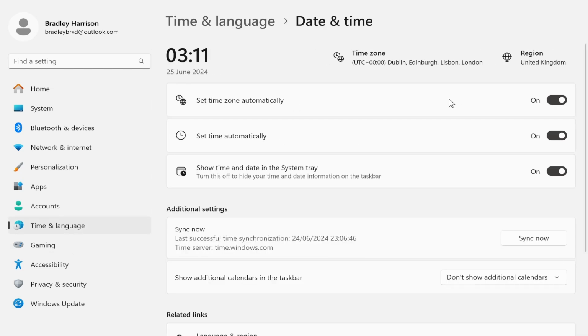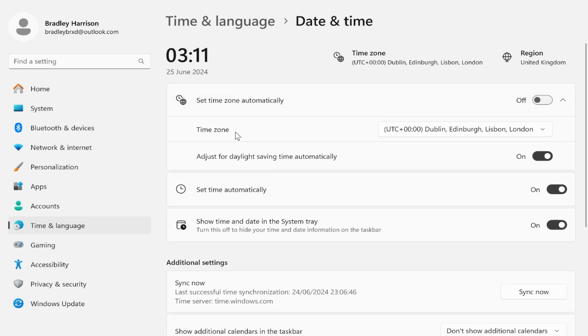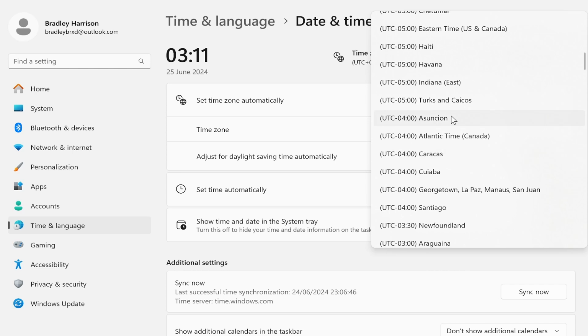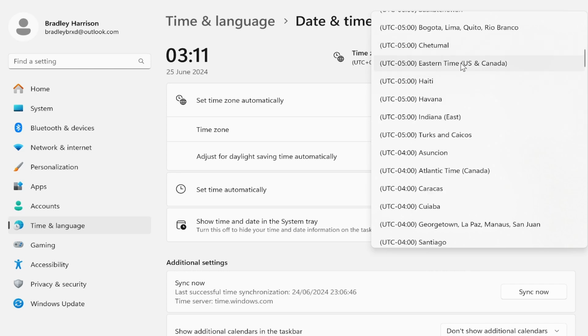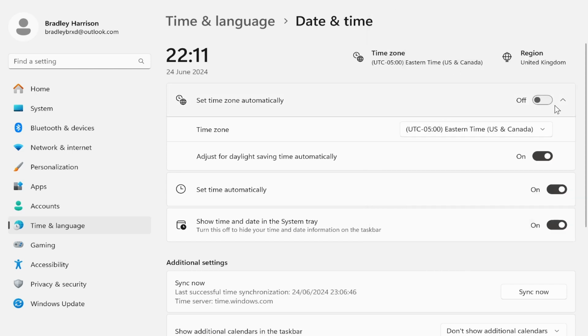So click here. Then you will have a setting called set time zone automatically. Now, if you want to change the time zone, you need to uncheck that and it will now ask you what time zone you want to change it to. So I'm going to change mine to, let's say, the Eastern time zone. We can click on that and we can also adjust for daylight saving time as well.